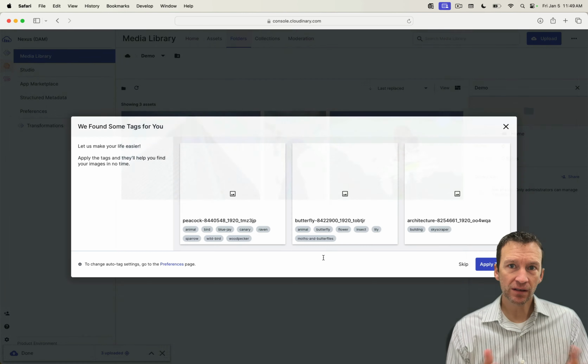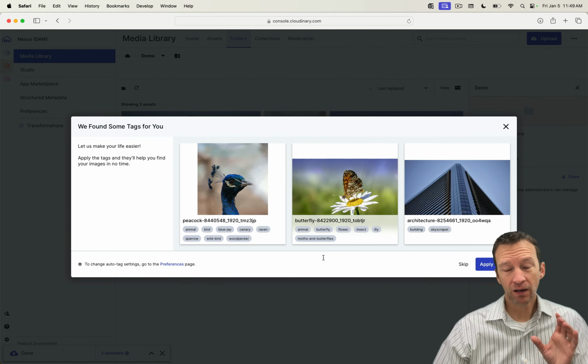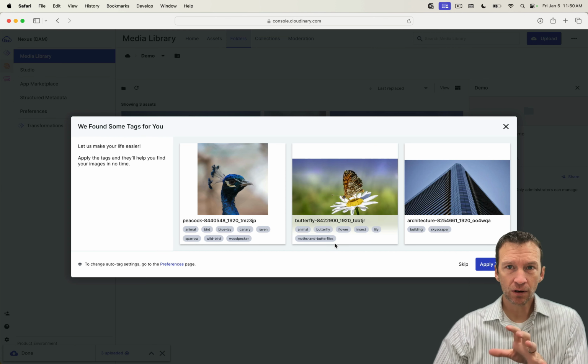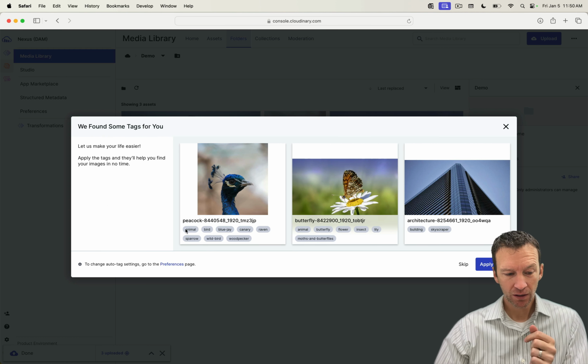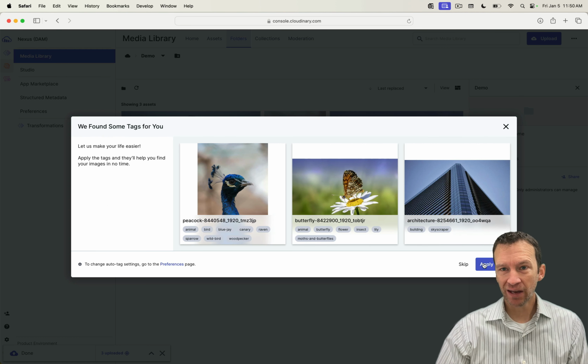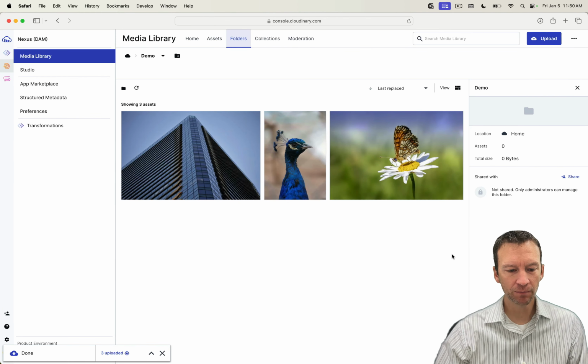Now, once you have an asset inside of Cloudinary, a cool feature here is that it uses artificial intelligence to automatically look at the image and try to classify it. So you'll see these little tags down here on your images. You can apply these tags, or you can skip the auto apply tags. This doesn't really pertain to what we'll be doing, but it is a fancy little feature. So I'm going to go ahead and say skip to skip the auto tagging. And here I have my three resources.